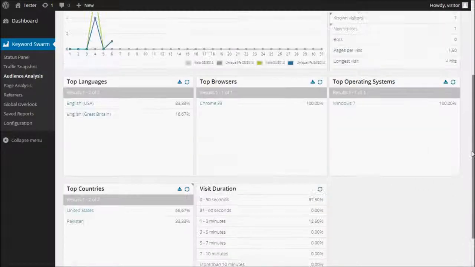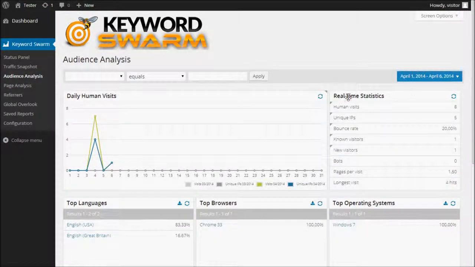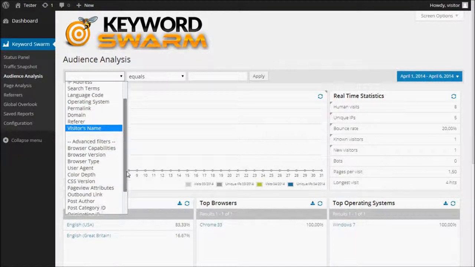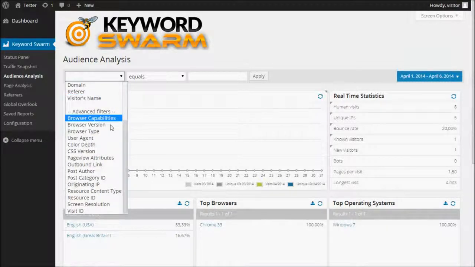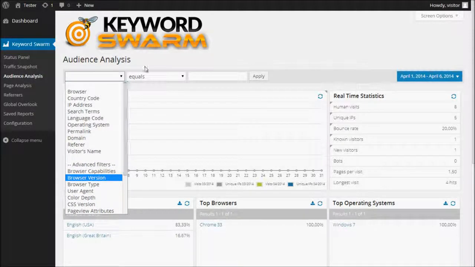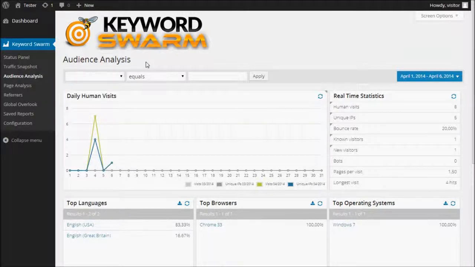If you want a specific slice of the population, you can set up an adjustable filter in here. You can filter by browser, by country, by a search term, by an operating system, by a color depth or CSS version. It really gets super custom here. These are very advanced filters. No other WordPress plugin out there has this.